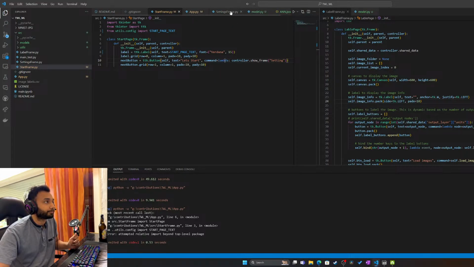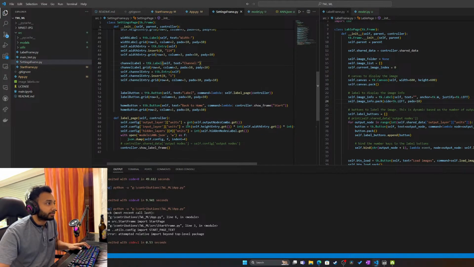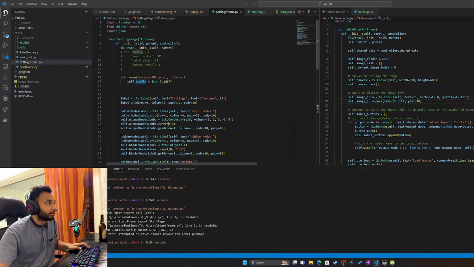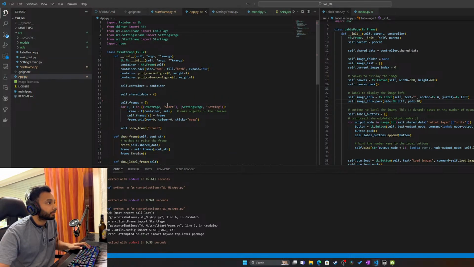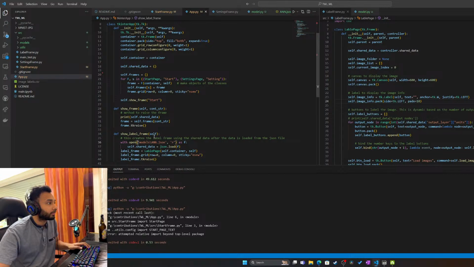For example, let's go to settings page, and the config file is the JSON load. Here it says models, and here, so it should be src, backward slash, models, model.json. Not sure if it will work.